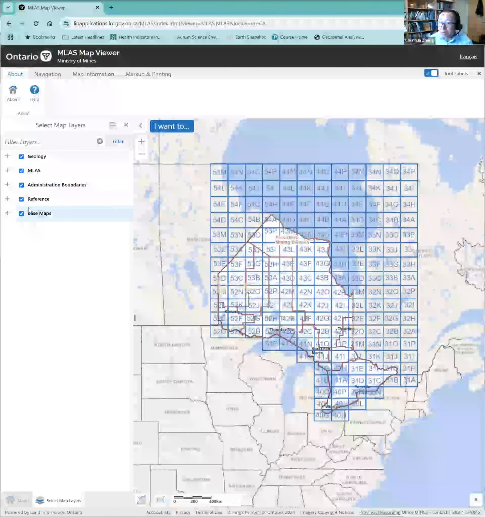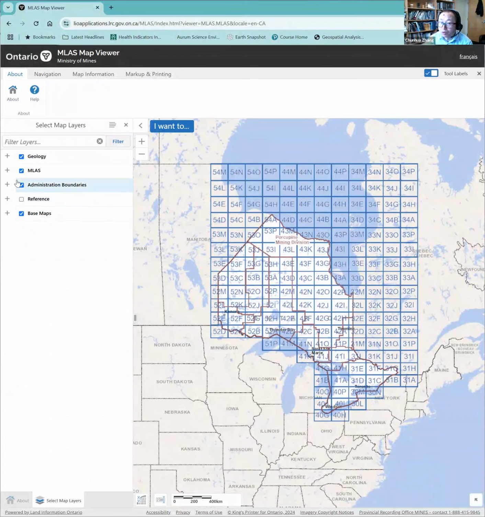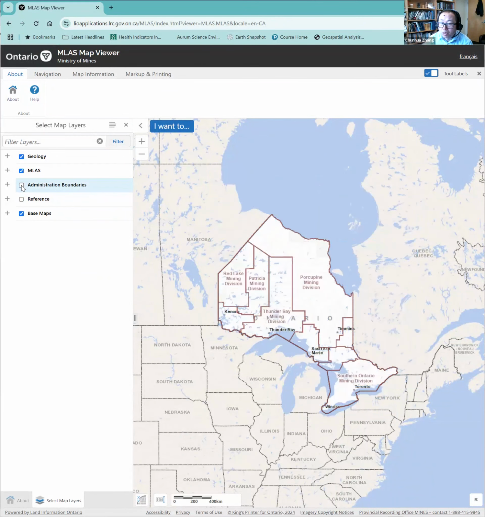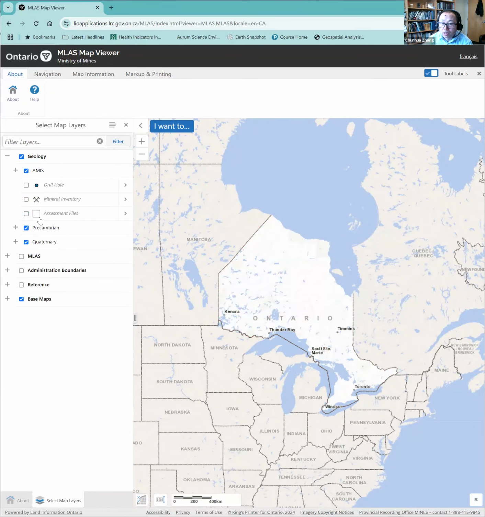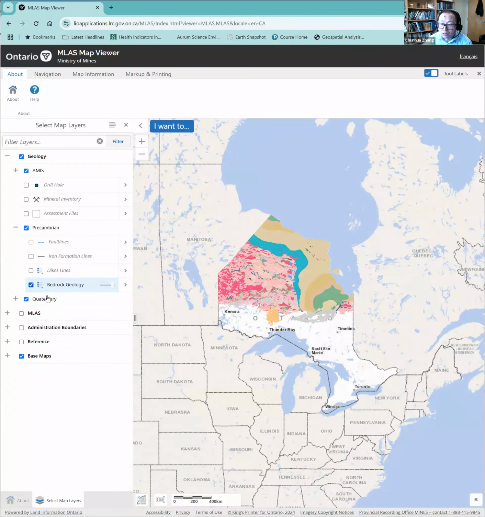We want to see the base map. We don't want to see the reference. We don't want to see the administrative boundaries. We don't want to see the MLAS. And for the geology, we want to see the bedrock geology, right? Oh, there's a refreshing issue.